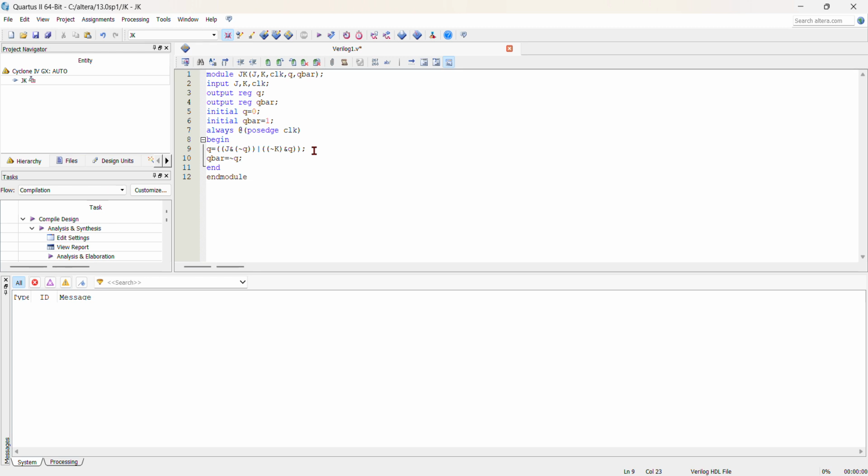Then this line implements the behavior of a JK flip-flop under certain conditions. If J is equal to 1 and K is equal to 0, set Q to 1. If J is equal to 0 and K is equal to 1, reset Q to 0. If J is equal to 1 and K is equal to 1, then Q is toggled. If J is equal to 0 and K is also equal to 0, then there is no change in Q. Then this line sets Q bar to the inverse of Q. Then endmodule marks the end of the module definition.